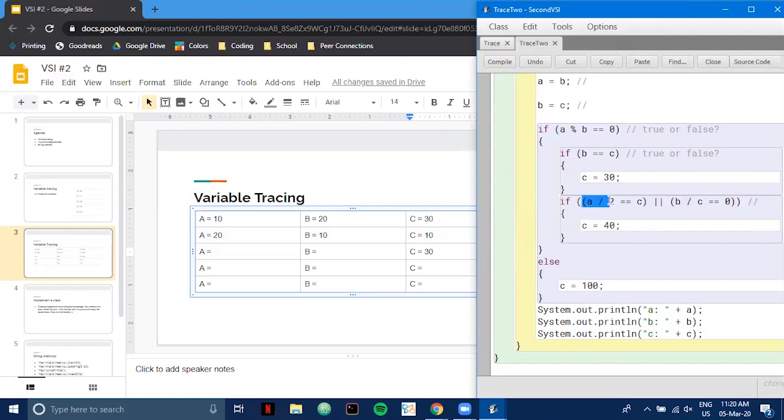So A divided by 2: the current value of A is 20, and 20 divided by 2 is 10, and then it says 10 equal to 30, which is false. So we know that this is false, but when we use the or operator, it checks this or this. If any of them is true, it still runs. So let's check the second one.